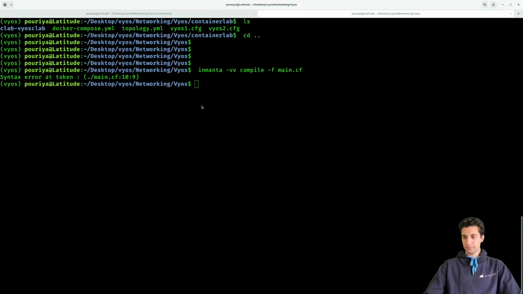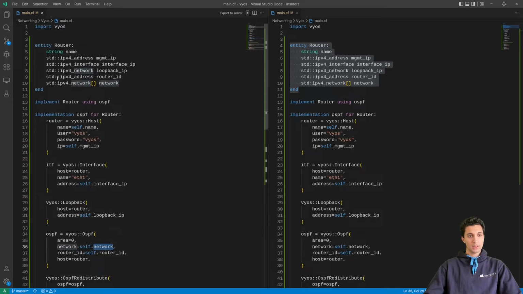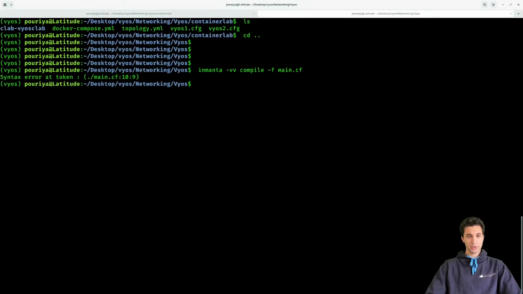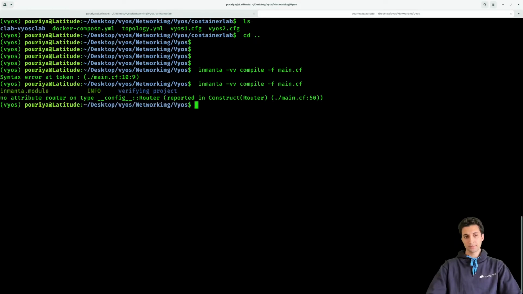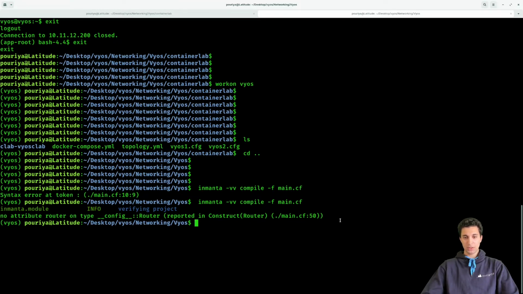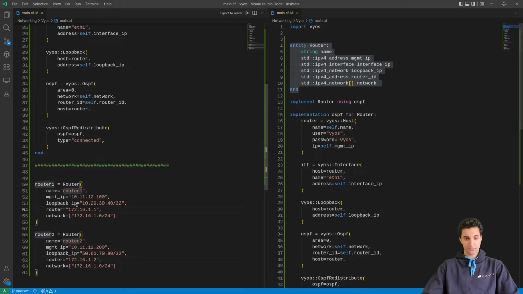Let's see. Line 10. Oh, I have missed the colon here. Save. Let's go back. inmanta -vvv compile -f main.cf. What did I miss again? Router in line 50. Let's check it out. Router. We don't have a router. It should be router ID. Did I make it very clear that it's a Monday? There you go. Alright, let's fix this and this, and I'll double check if I miss anything else or not.